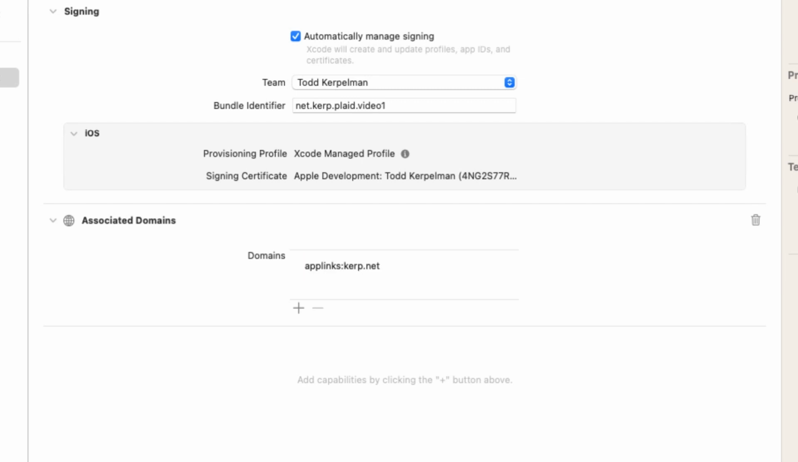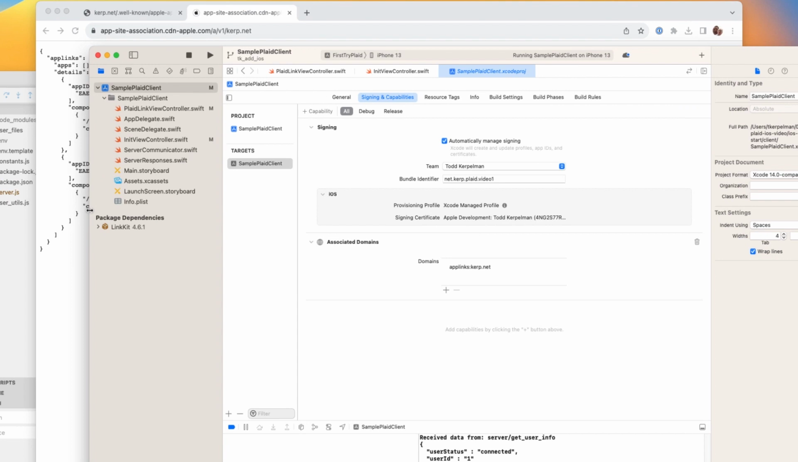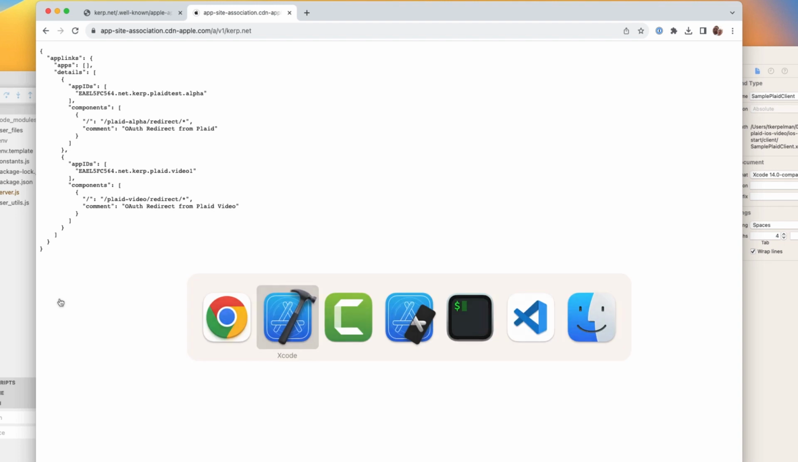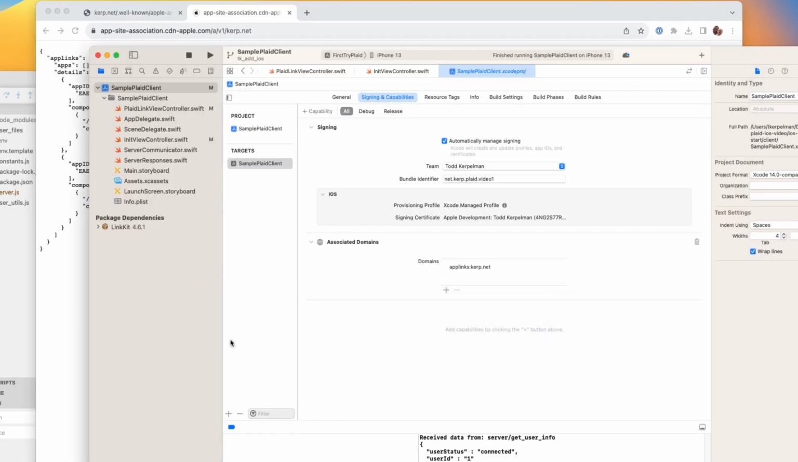So now, in theory, my app should be able to accept incoming calls to this domain. At this point, you might want to check that Apple has loaded your updated app site association file into its CDN, or maybe you're able to get that mode equals developer thing to work. But once one of those two things is true, then we can give this a try. So first, I'm going to run my new app with its brand new capabilities in the simulator.